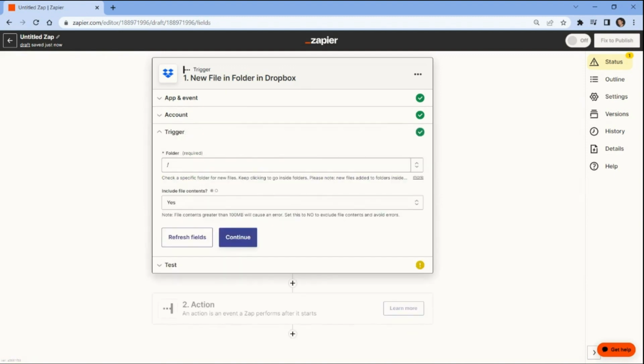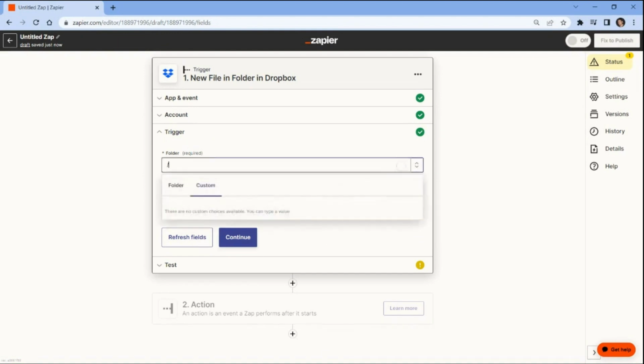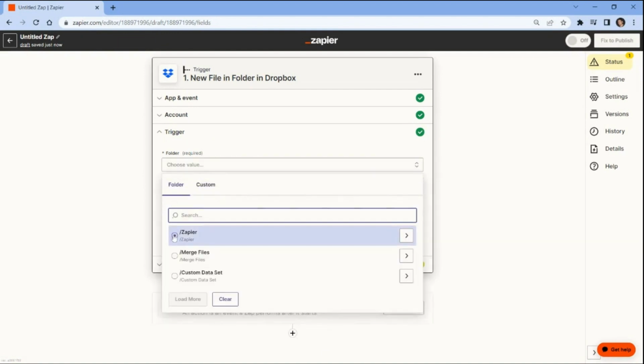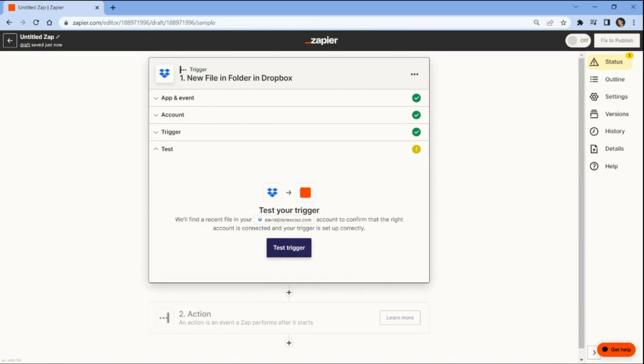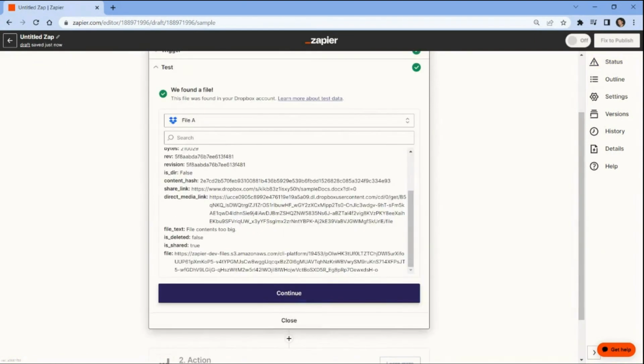Let's configure the Dropbox settings. First, select the specific folder in your Dropbox account where input documents will be added. After setting up the configuration, test the trigger to make sure that we set it up correctly. Once the test trigger was successful, we can now proceed to the conversion process.